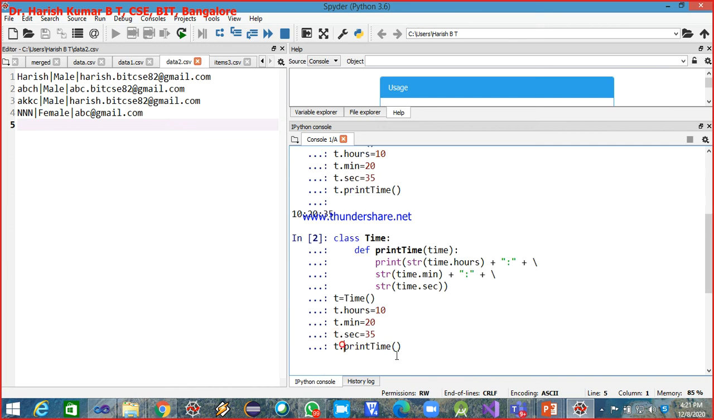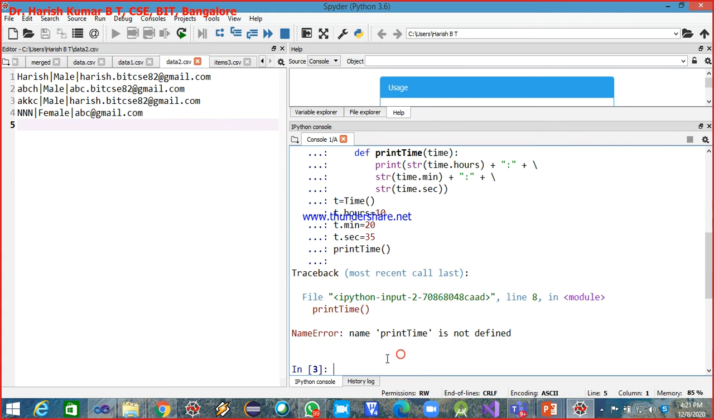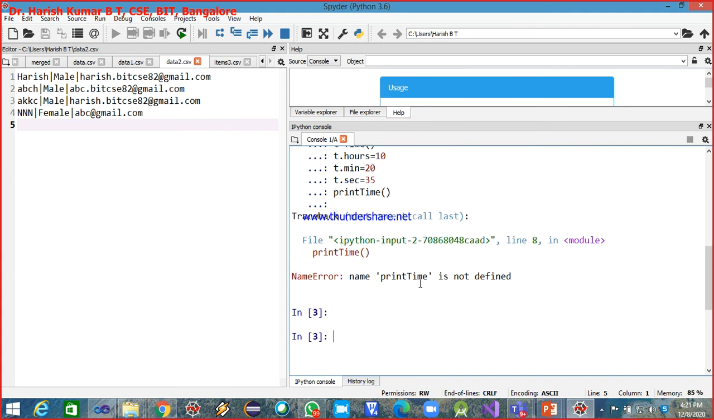Now what will happen if I try to call print time directly without using the instance? Since there is no function with the name print time present outside the class definition, nothing is going to be called. I'll just remove this t. Now it says print time is not defined. It is trying to look for the definition of the function print time just outside the class definition, and it is not there. Now it is giving you the runtime error.